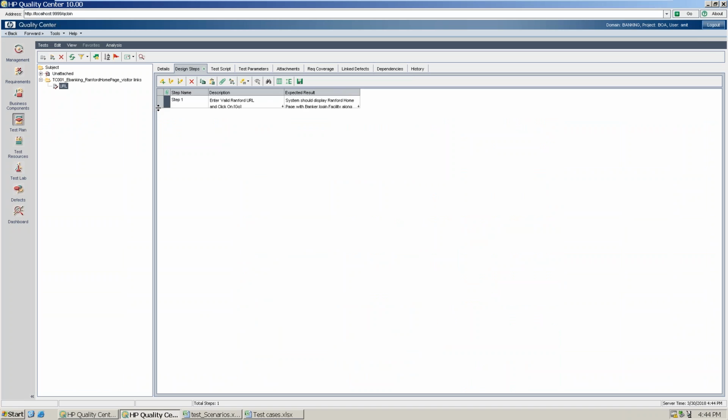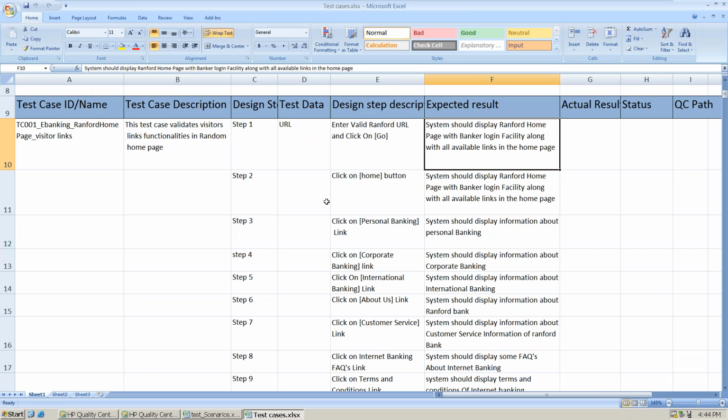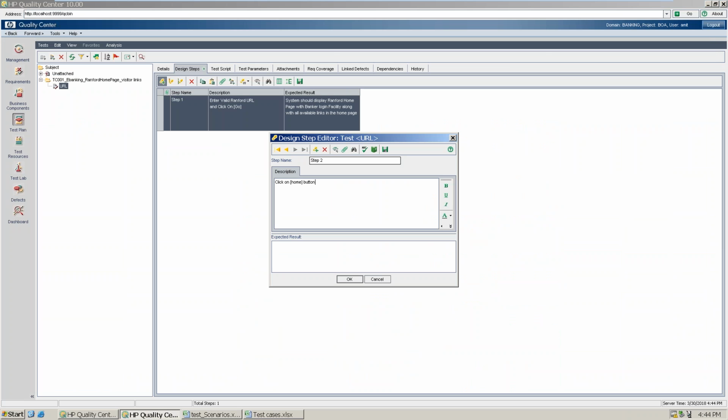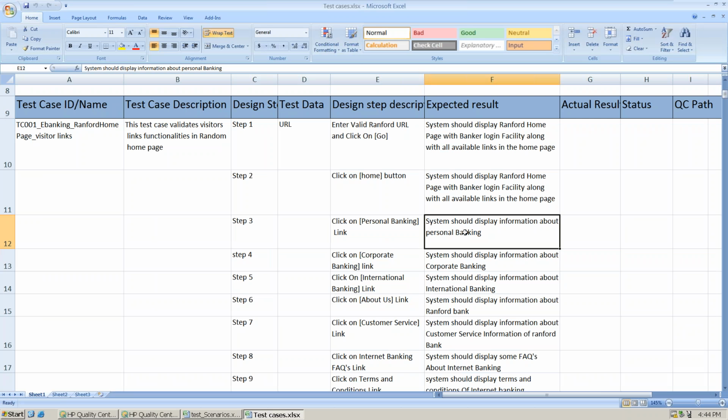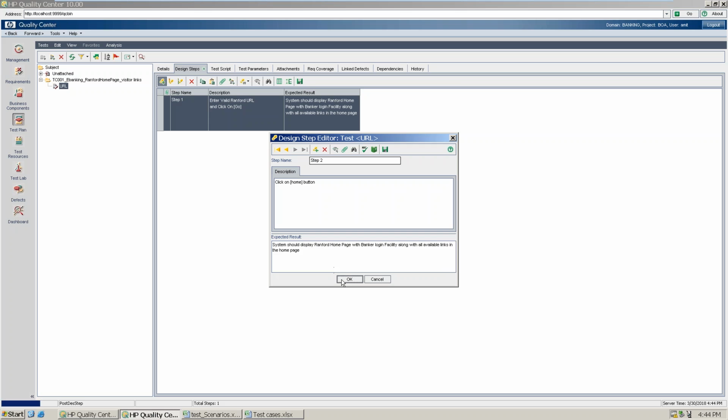See? Step 1 has been created or not? Yes. Under step 1 you are going to create another new step. So what is that? Click on home page. Copy it and then click on add a new step. Click on home button, and then what is your expected result? This is your expected result, right? It should display RAM for home page. So just copy it, paste it here, and then click on OK.